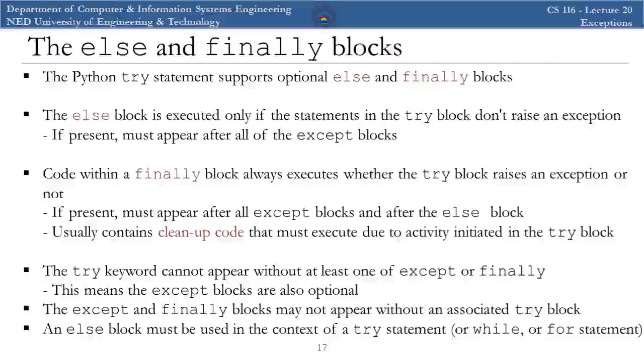So here in this lecture, we have just discussed these concepts of how to raise an exception and how we can use these else and finally blocks. In the next lecture, we'll see a comprehensive example in which we'll be using all these constructs.